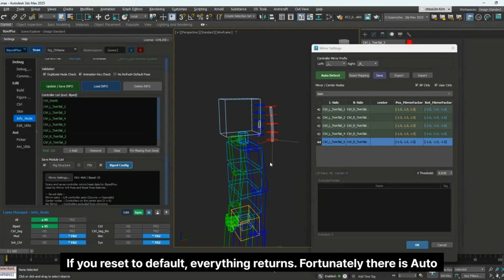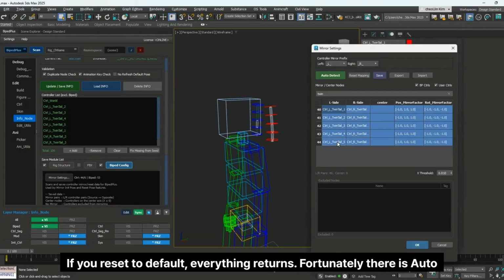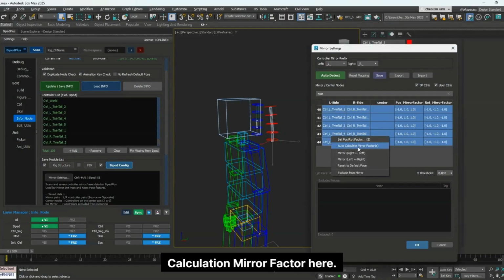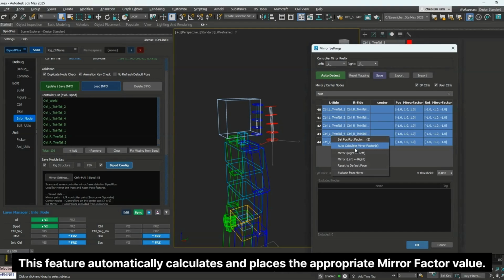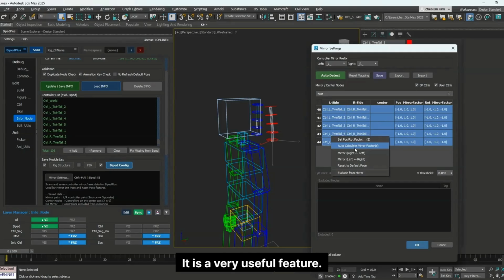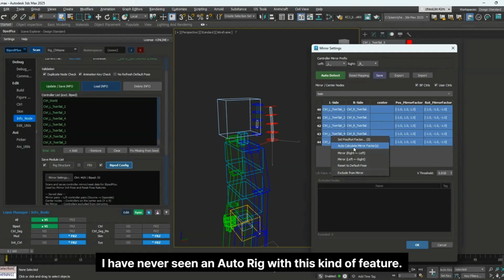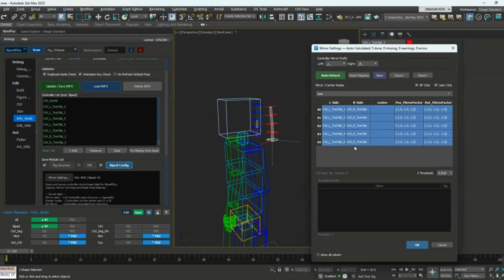Fortunately, there is an auto calculation mirror factor here. This feature automatically calculates and places the appropriate mirror factor value. It is a very useful feature. I have never seen an auto rig with this kind of feature. This is something we introduced for the first time. Let us try it. Setting is done.